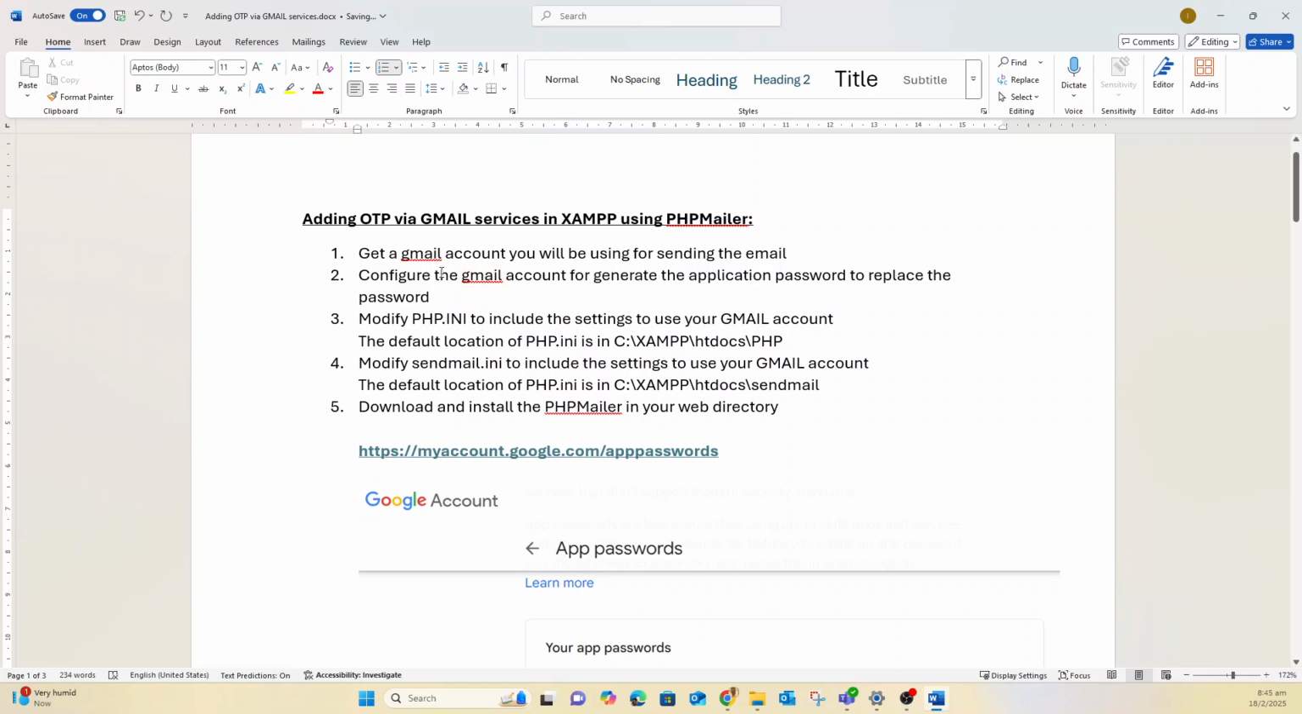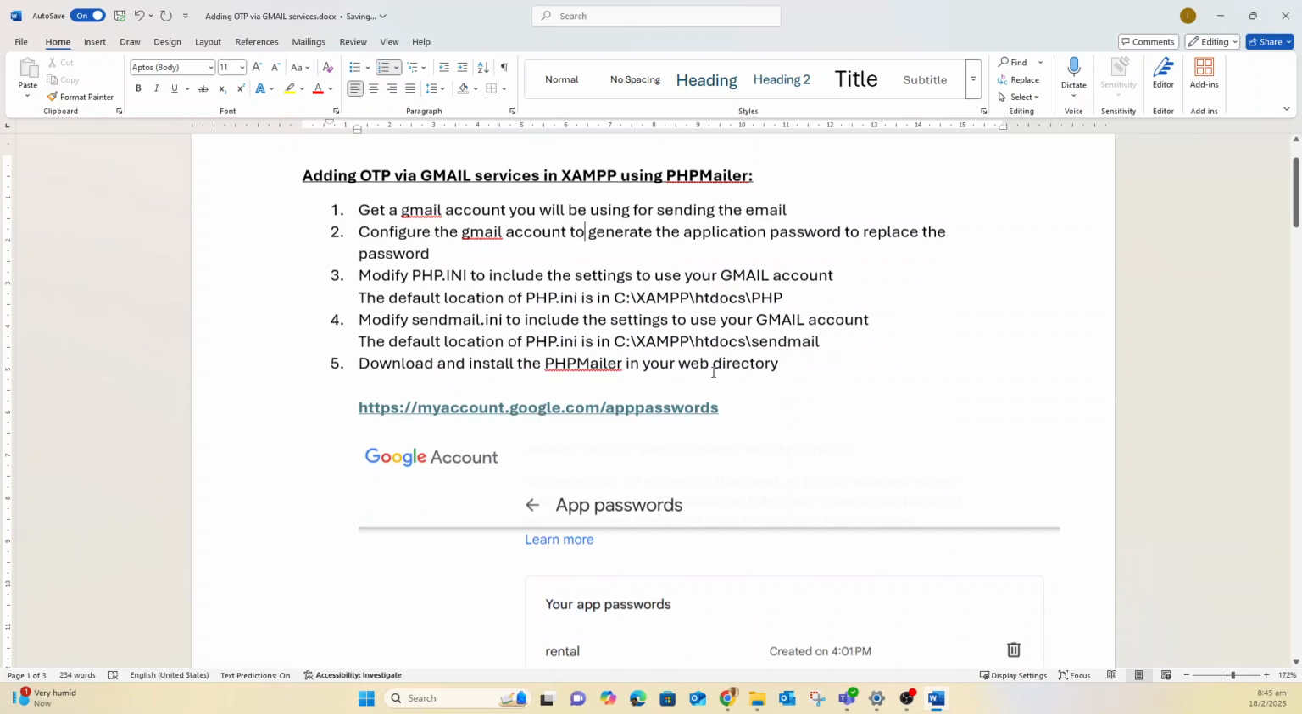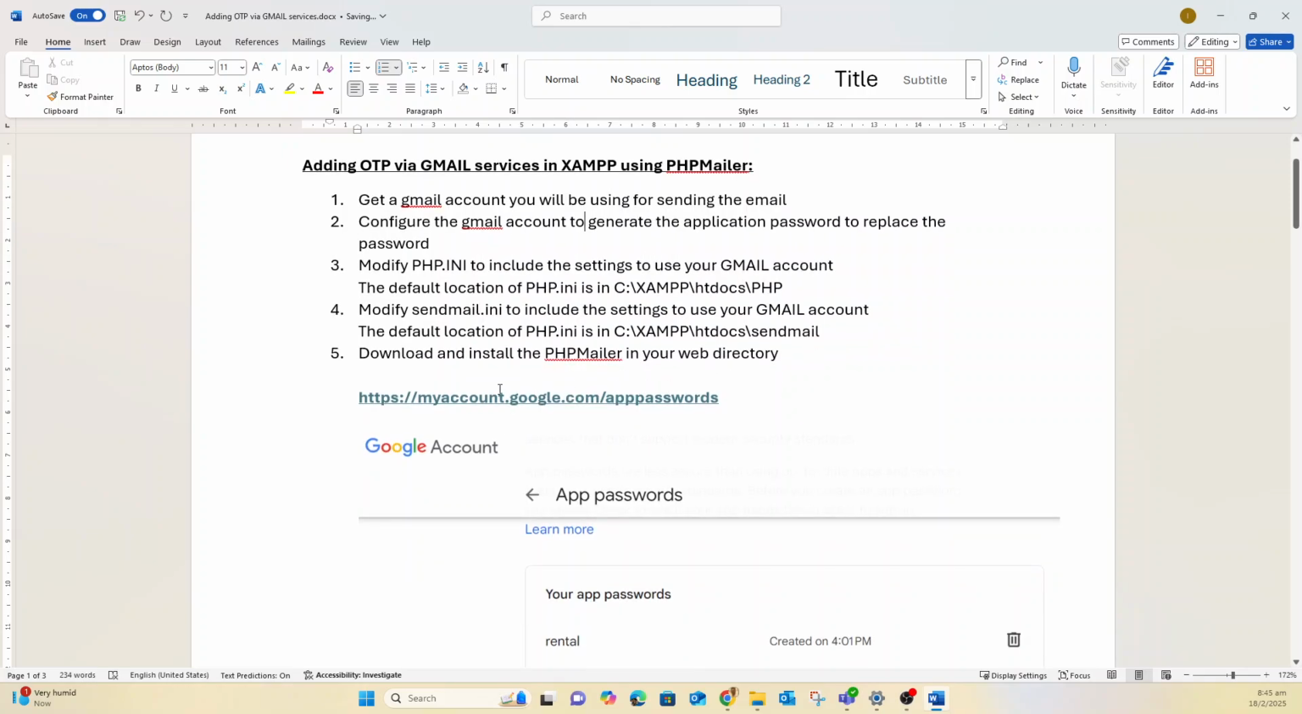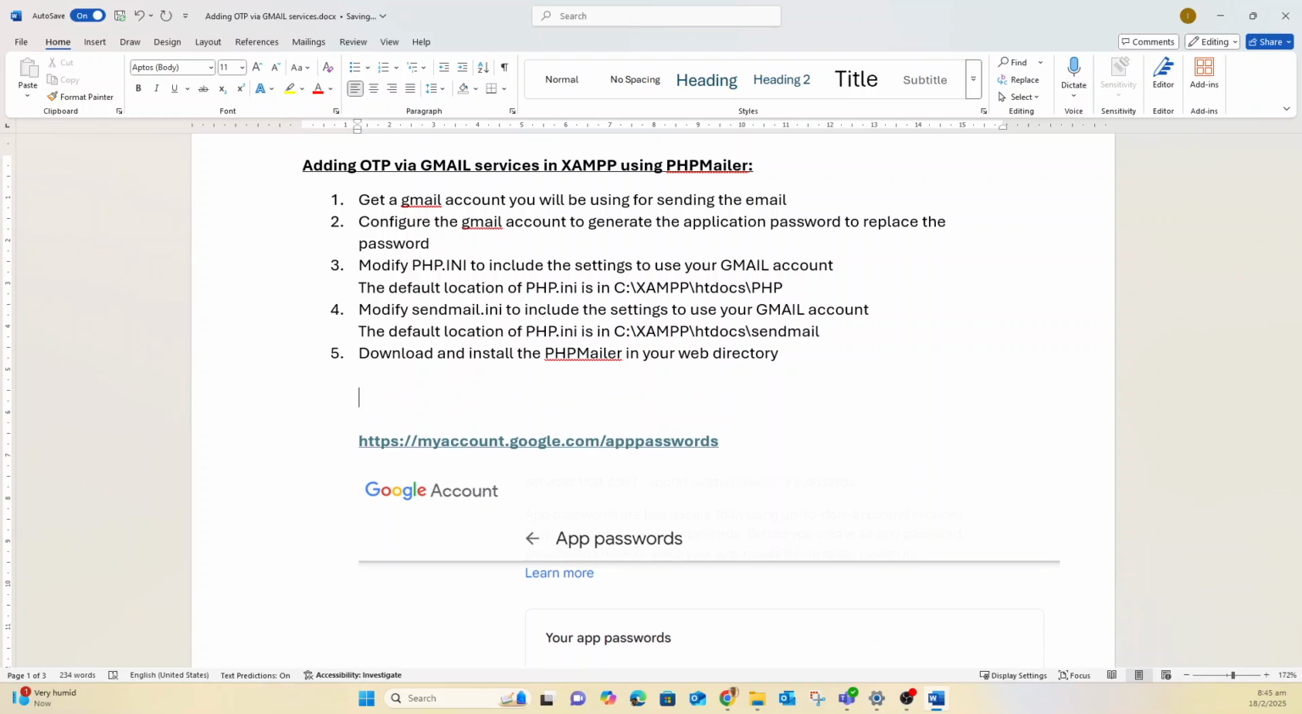So configure the Gmail account to generate the application password, to replace the password. Then modify PHP INI. After that, modify send email. Then after that, download and install the PHP mailer in your web directory. Okay, so first, screenshot.